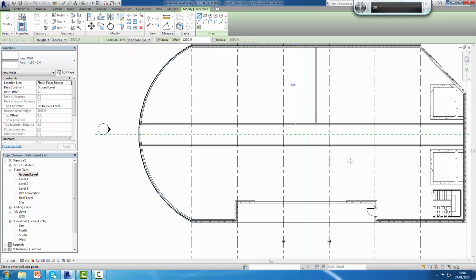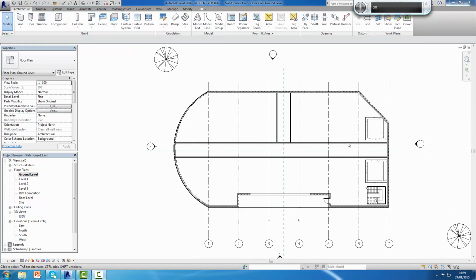I'm just going to leave it as it is, and then we'll do some more editing using the reference planes and the actual corridor lines that we've got in. Okay, so as I say, we'll put some more walls in and edit and see what we get from there.